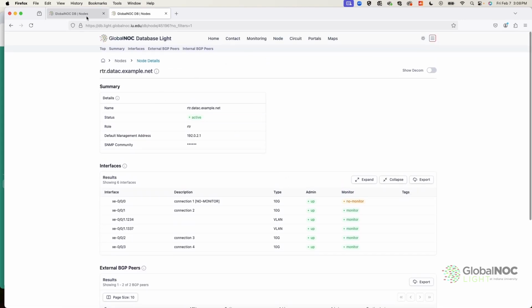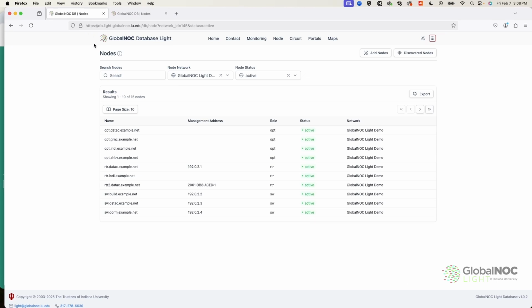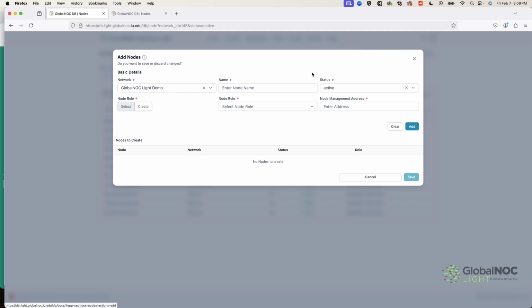So let's go back to our nodes. Let's say we want to add a node. You can simply do that by clicking this button here. Just a quick FYI, auto discovery will bring in nodes that are IPv4. If you have IPv6, you'll have to add those manually.